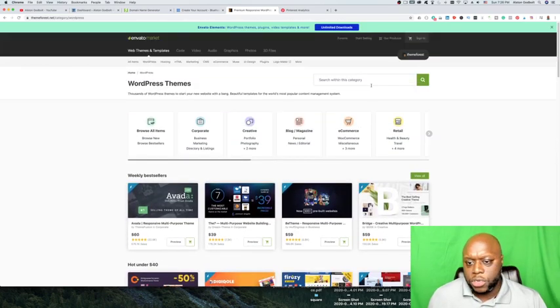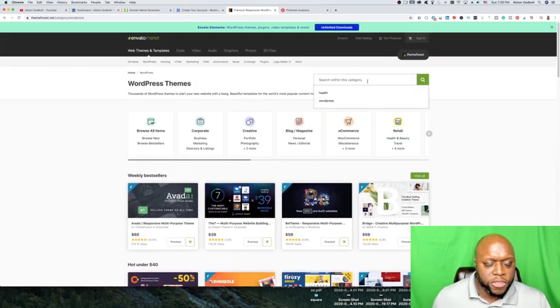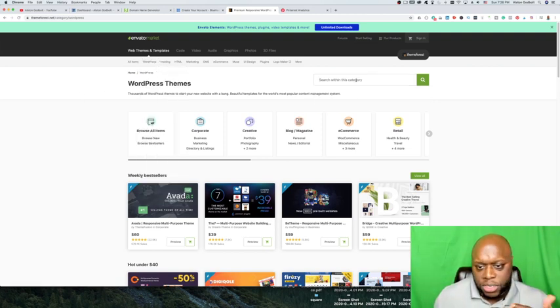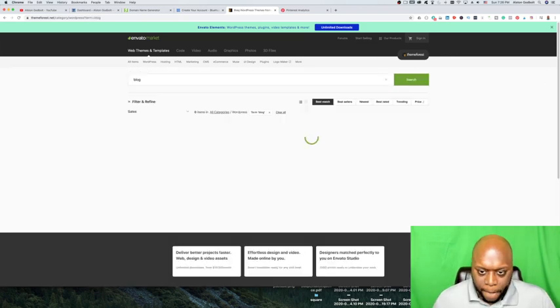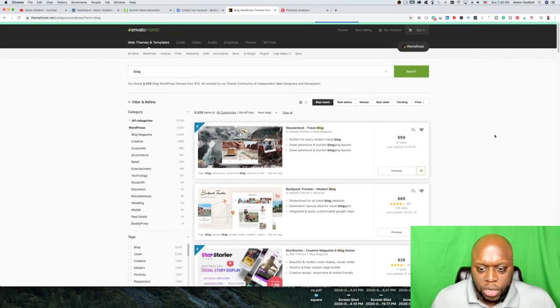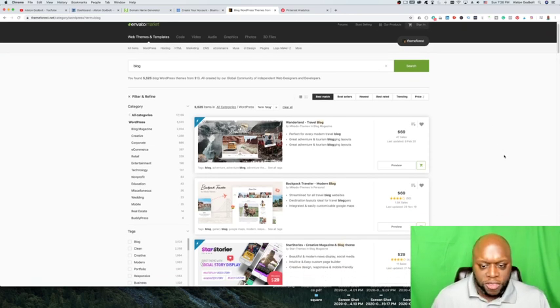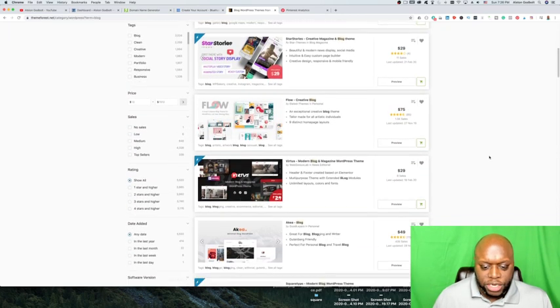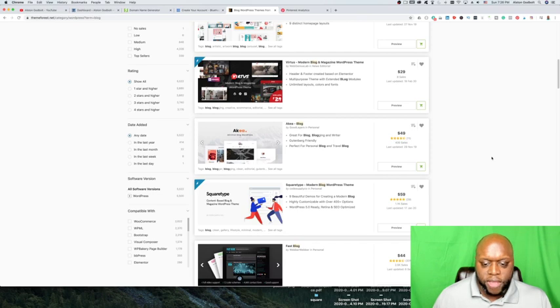So basically what you want to do is, once you get over to ThemeForest, go over to WordPress, and then you can find themes. Let's say we'll just type in blog and see what happens. So these are all of the different themes. There's a travel blog. I just like WordPress because it makes your life so much easier.